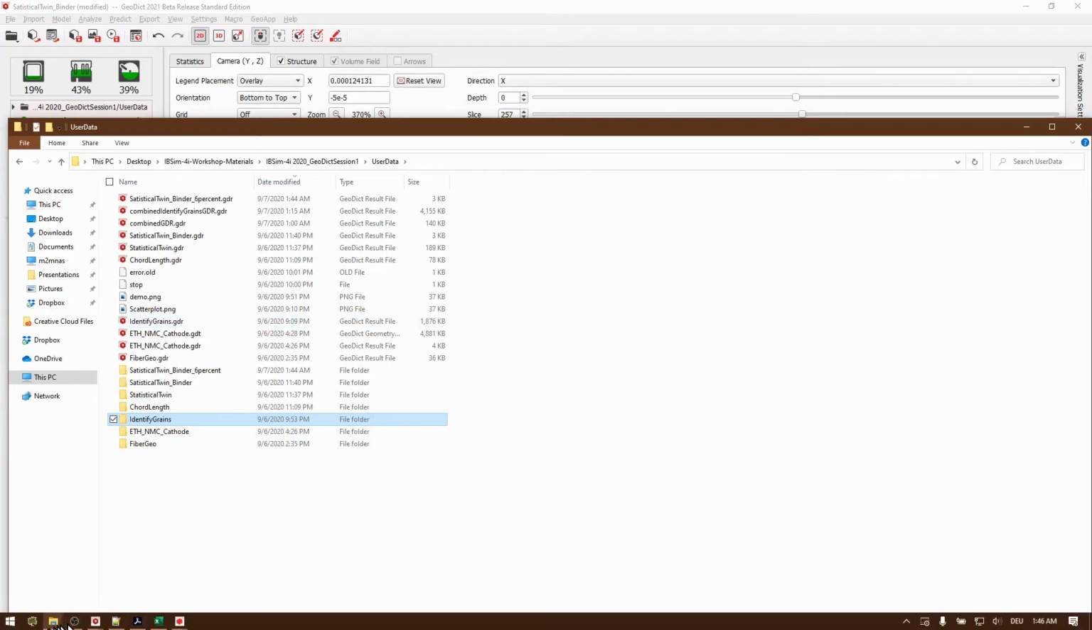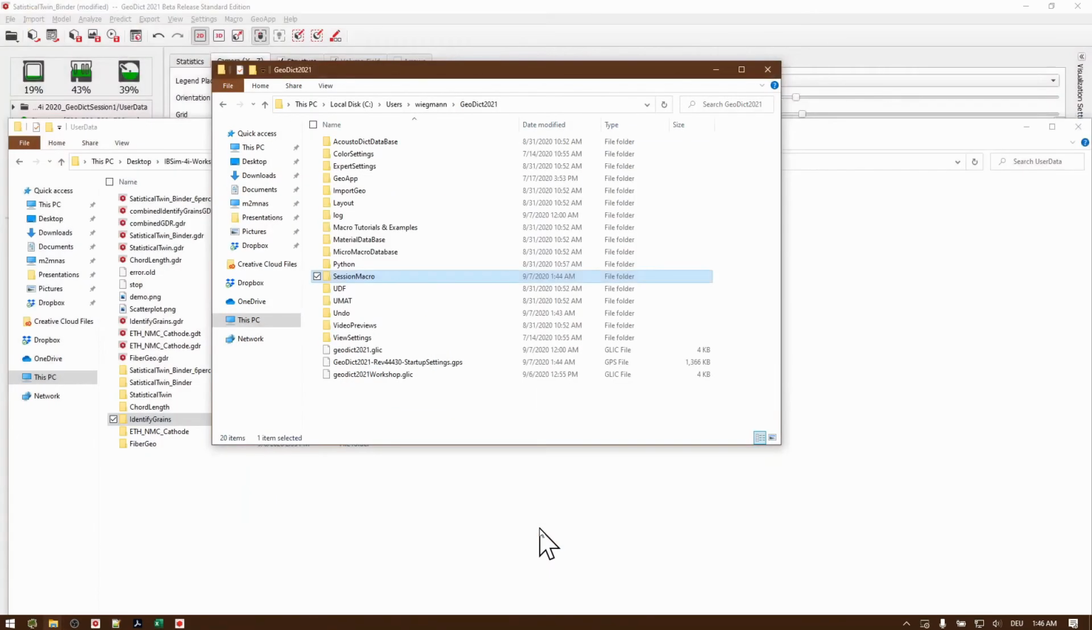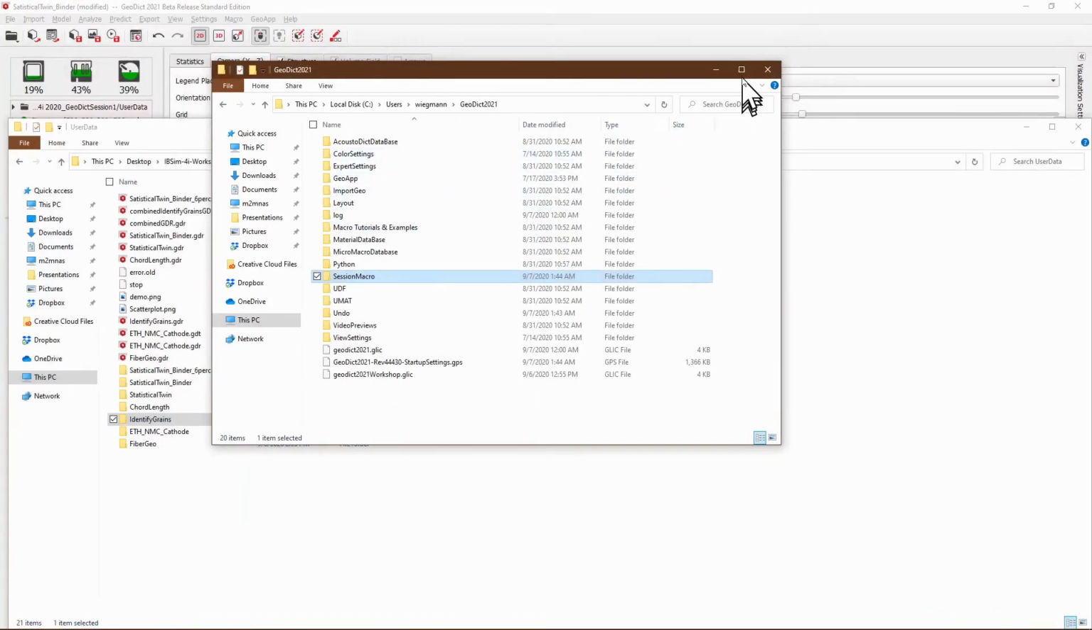There's another very important folder, and that is the settings folder, and I have prepared that one as well. It's on the C drive on Windows machines, and on Linux there's a similar location. Please look at the manual for that information. And in this settings folder, so it's in users Wiegmann GeoDict 2021, there are 2 particular folders that I will have a look at with you.